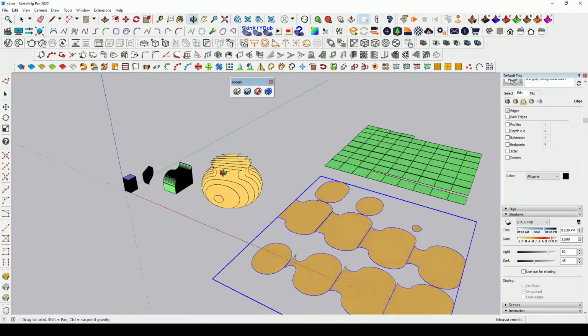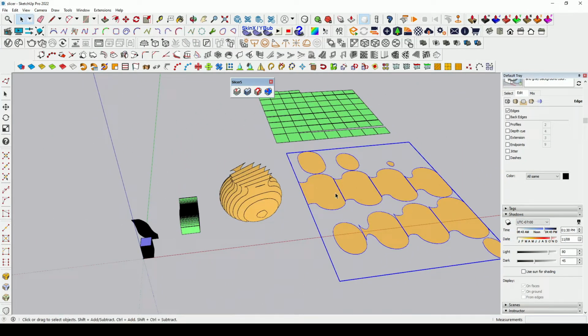We are going to discuss how to use a slicer tool. This slicer tool will help you slice an object in any axis, whether it is X, Y or Z. Sometimes this plugin will definitely help you, and we will discuss how to use it in detail in this video.